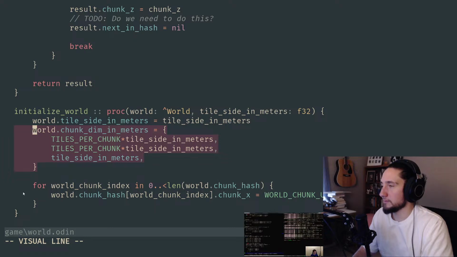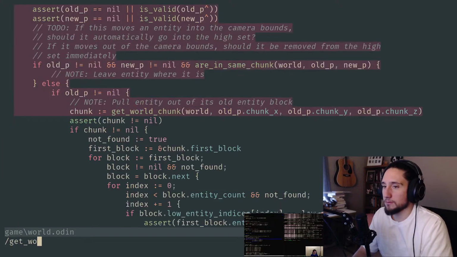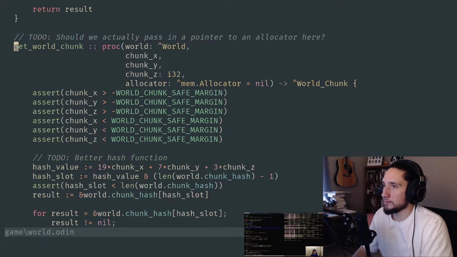Now let me just take a quick look. I want to make sure that we're not missing something here. Get world chunk doesn't really care about those offsets, but I just want to make sure these aren't doing anything weird. It looks like they're all pretty good with the way that they're working. So I think that's fine.